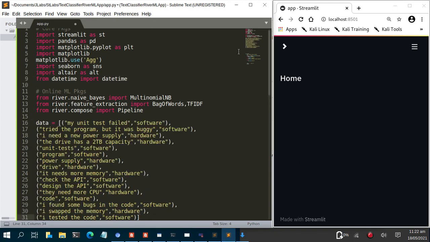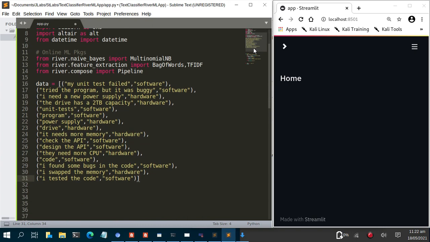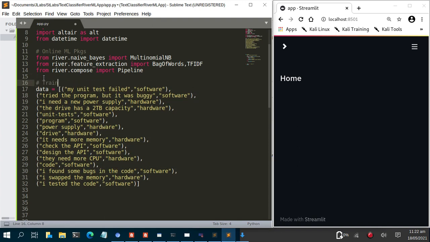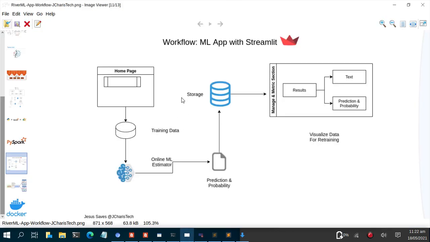I'm going to add the data. So this is simple data. And as we learned earlier on in the online or incremental machine learning, the data that we are using is very simple, right? And it's going to take in as a tuple of tuples. So this is going to be our training data, right? It's going to be our training data. So that is the aspect for this particular place, our training data here, right?